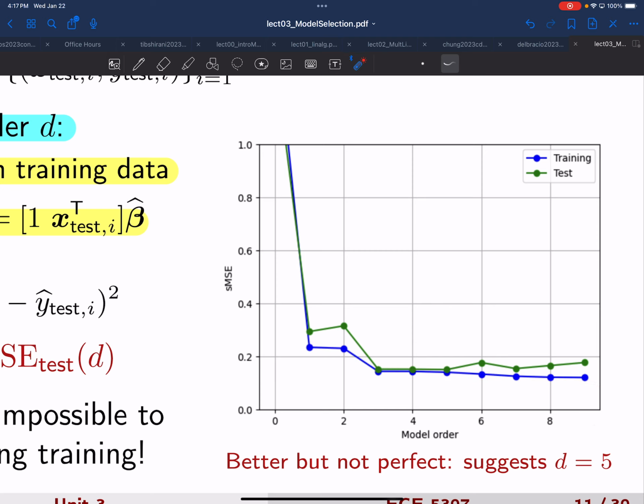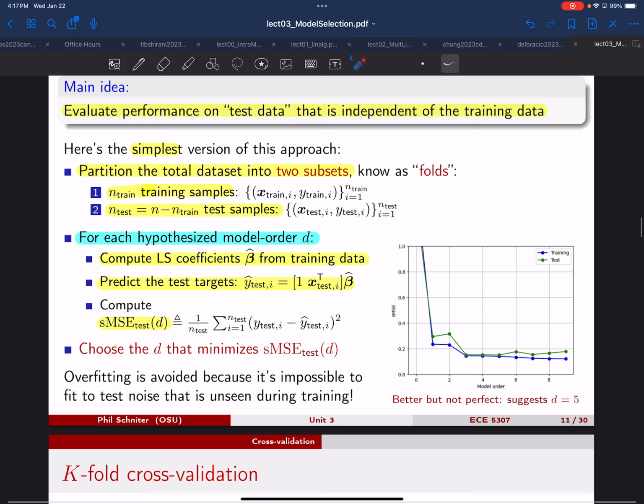But in the green plot, you can see that the model orders in the middle give you better test sample MSE than ones that are too small or ones that are too large. So this has the behavior we want. Maybe it's not finding the perfect model order, but it's getting close. It's getting us in the right ballpark. Okay, so this is the approach, the simplest version of cross-validation.